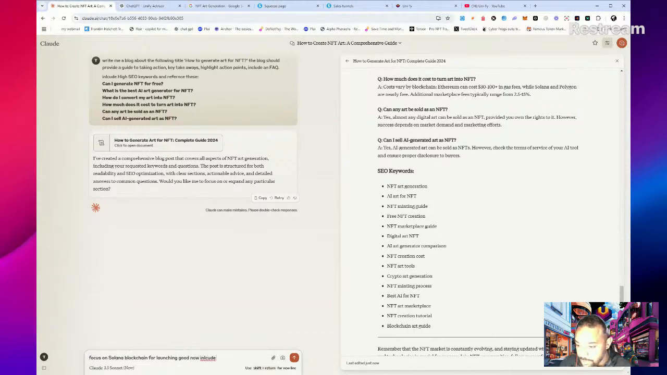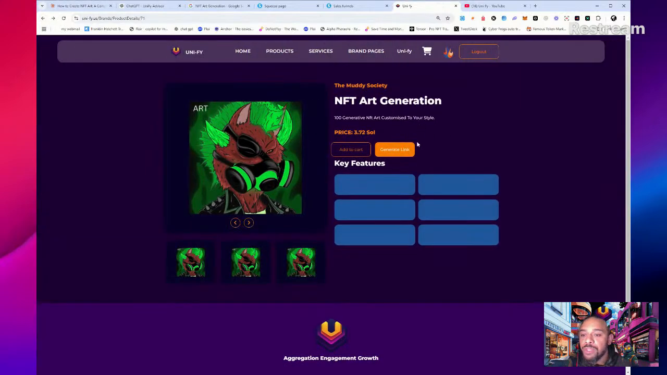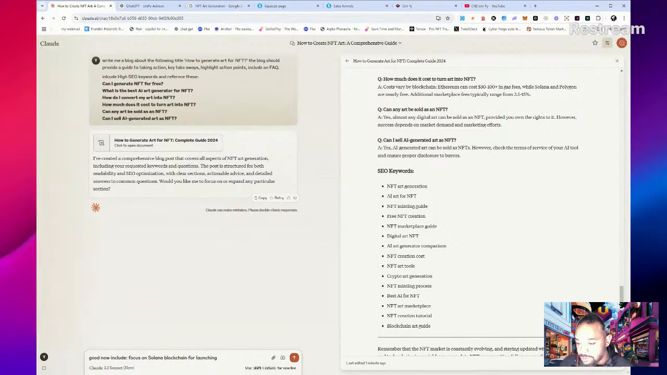Good, now include, put this in here. Now include focus on Solana blockchain for launching, and let's just go back to this product. Now, ideally, we'd have a bit of a beefier product description here, right? But we know roughly what this is. Okay, so we're going to focus on that. We're going to take that information and we're going to get this inserted into the blog now. So focus on Solana blockchain for launching and in general.